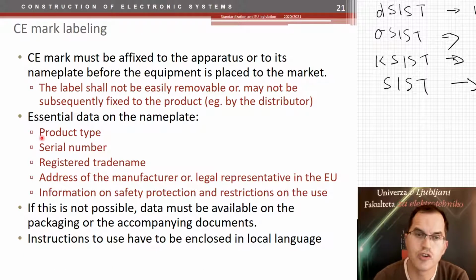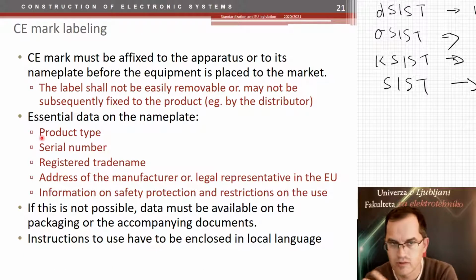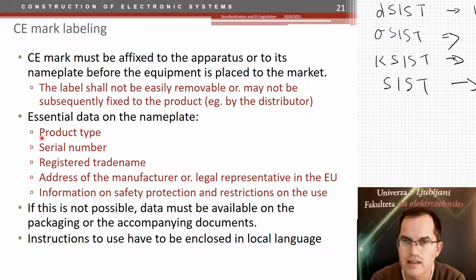And it should be affixed to the device, to the appliance, before it is put to the market, not after. Which means that if you are putting your device, your product into market, you should affix it with the CE label, and then you send it to the shop. The seller is not later obliged to put the CE marks on the product. It's even not allowed.